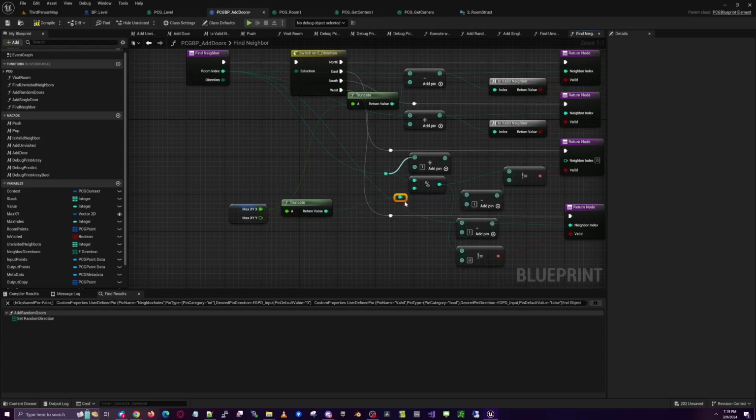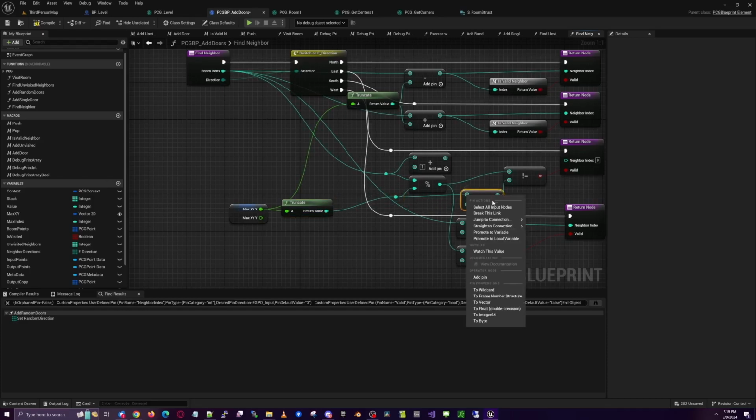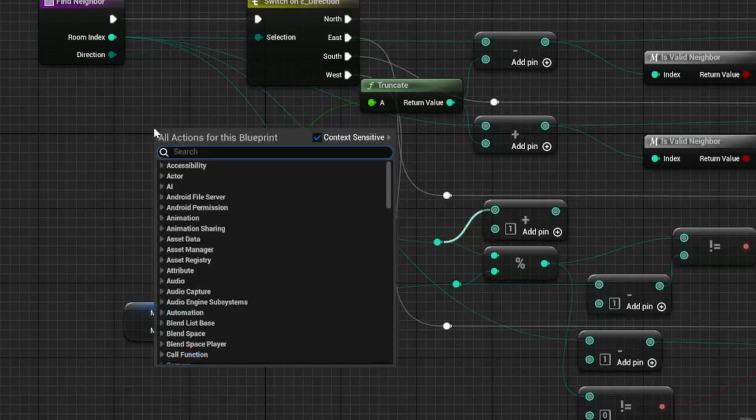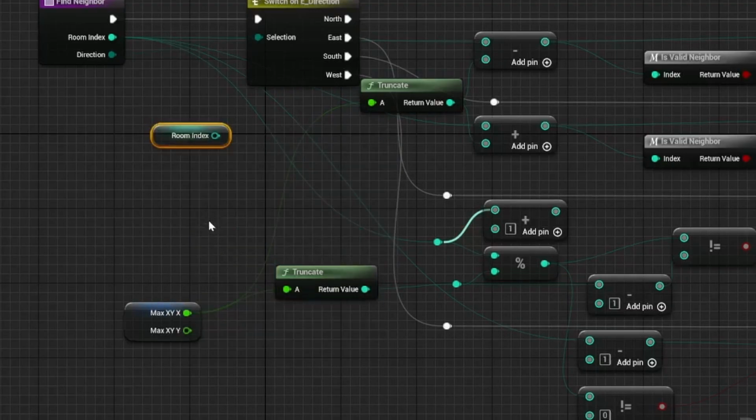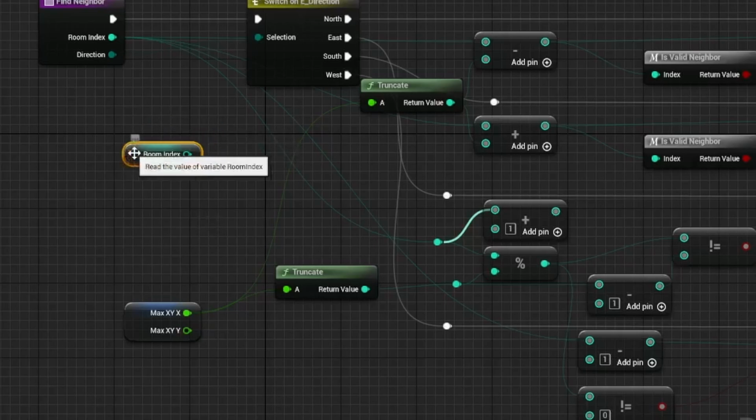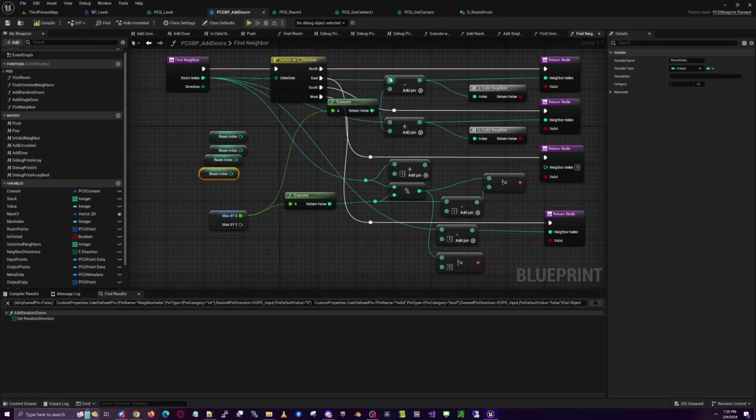Try and clean this up a little bit. Afraid there's no way to make this truly neat. Get our room index this way, it'll help clean up these lines. Let's do that instead. Break all those.